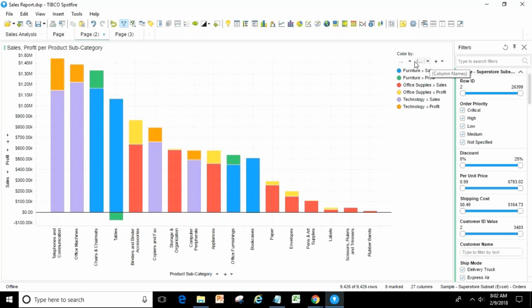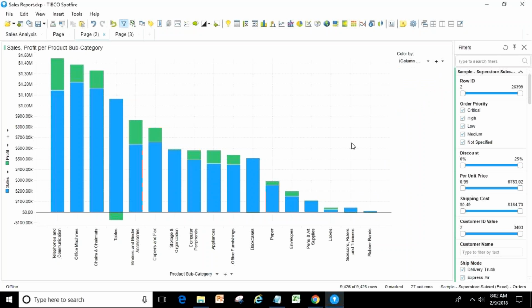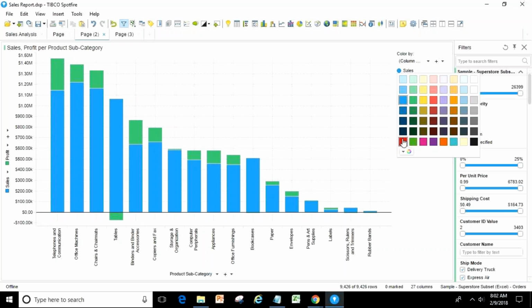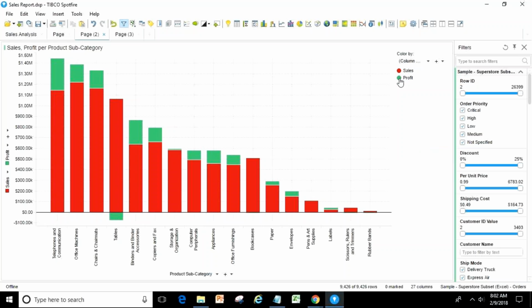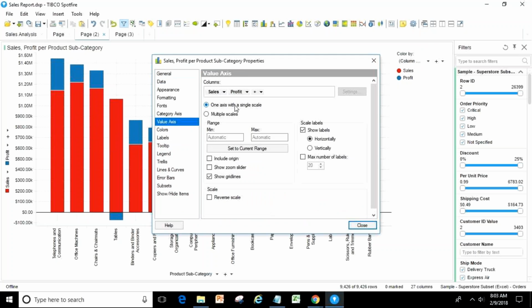So I'll remove this product category thing, so that I can get two bars, two segments. One will be sales, one will be profit. The blue one is the sales, or you can change the color to anything. Here you see the red one is your sales and the blue one is your profit. So you can easily show it. This option is one axis with a single scale.